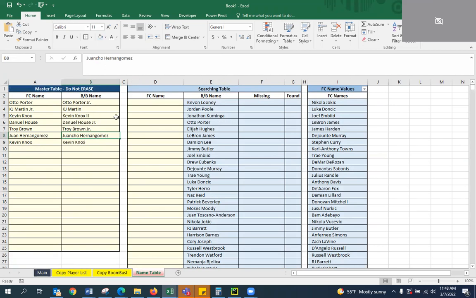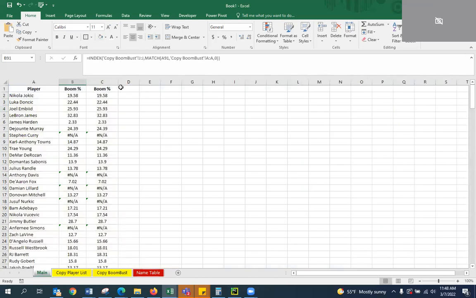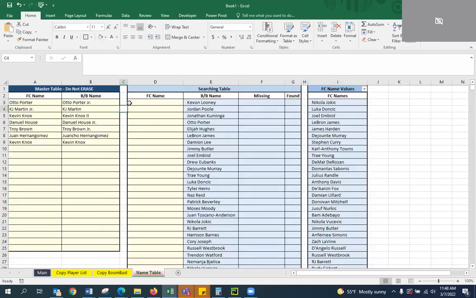A good example might be KJ Martin. KJ Martin might be KJ Martin Jr. period in FC. KJ Martin, no Jr. in the boom bust, and it might be KJ Jr. in the DK salary file with the periods, K period, J period, Martin Jr., and it won't match any of them. So you could have another column here, and you would have to do another table for this, obviously. And you could paste that value in. Okay, it looks like this over here. And then if you knew you were querying the DK salary file, you would just use that side of the table. So instead of pulling from here, you would pull from this column.